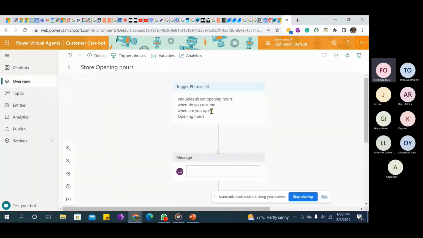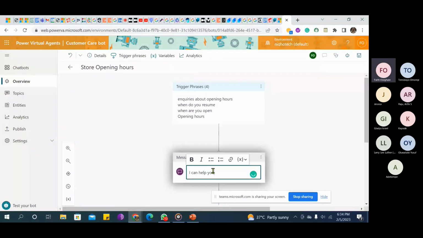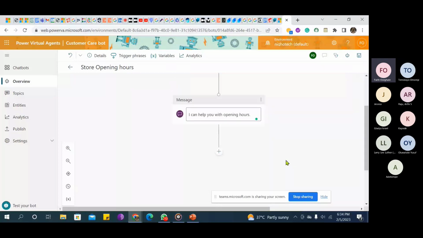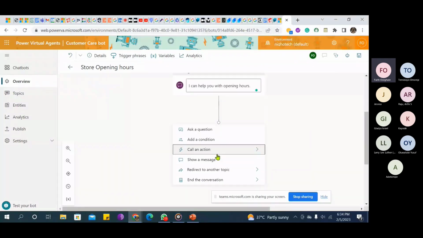So if you notice, these are the trigger phrases we created, and there should be a message following this, right? So I can say, I can help you with opening hours, right? This is a message. So you can have different options. Now I'm going to add a new node. All of these nodes are prompts that my PVA or my bot will take when a user puts in information, right? So I'm going to still add a message.